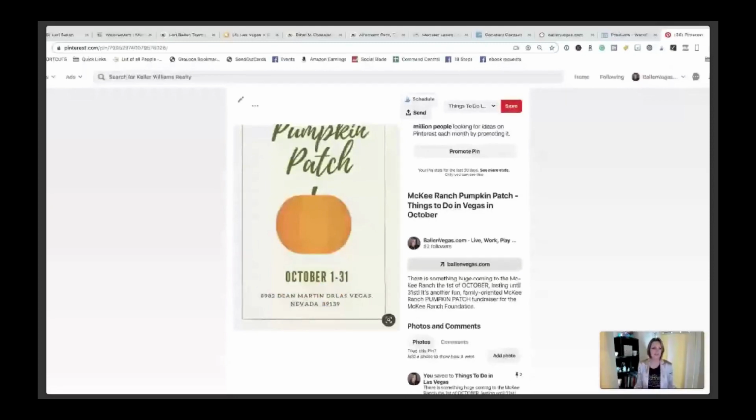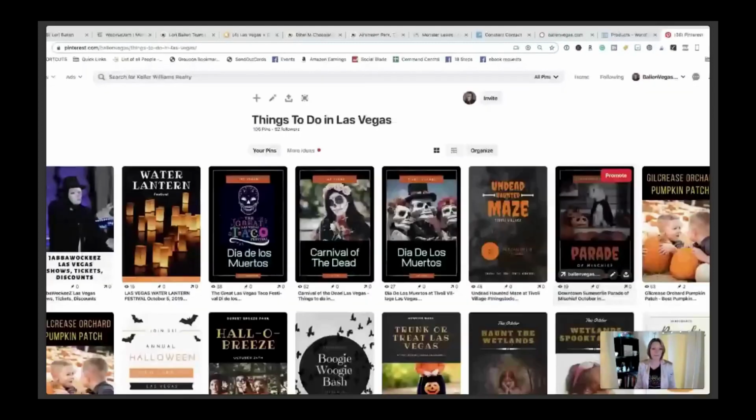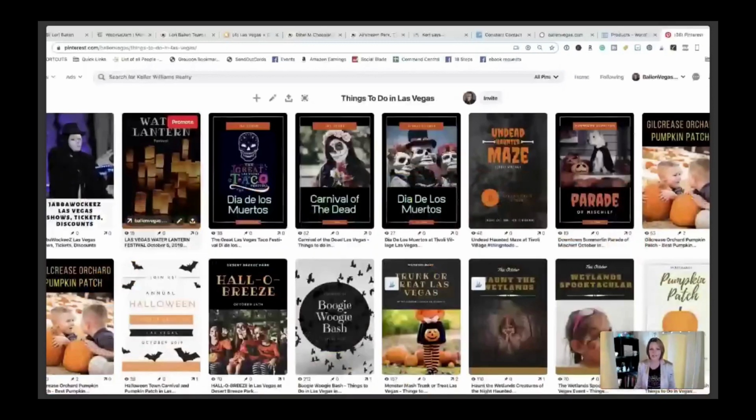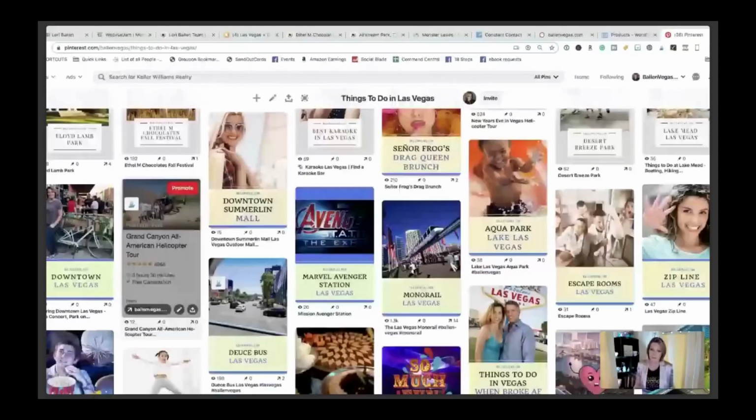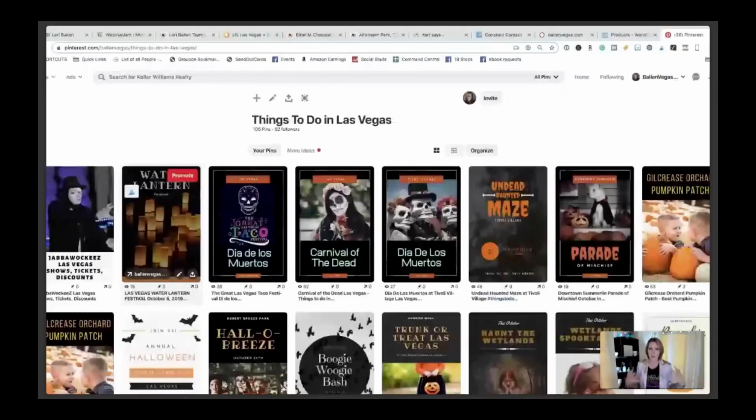Okay, look at this. Look at all my hyperlocal events. So Day of the Dead, Dia de los Muertos. Did I get that right? Undead, Haunted Maze, parades, pumpkin patches, things to do, museums. Obviously, I'm in Vegas, so I've got the mecca of things to do. But that makes it also almost overwhelming because there's no way I can do all of this at one time.